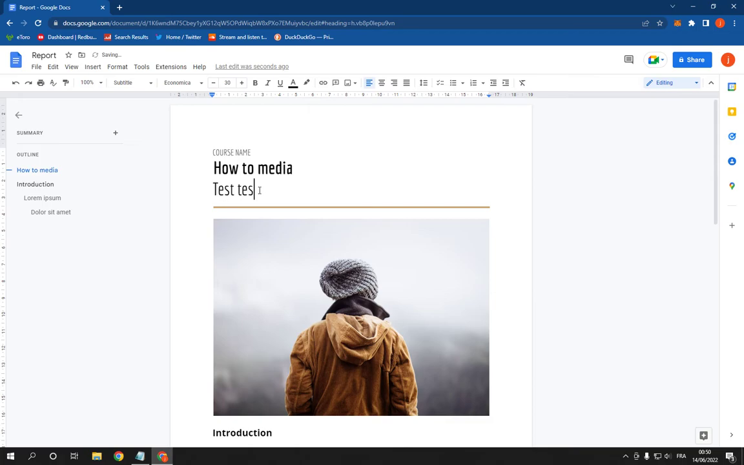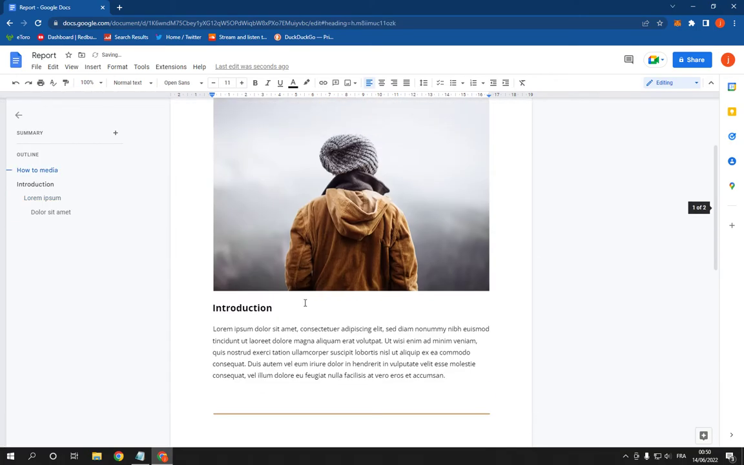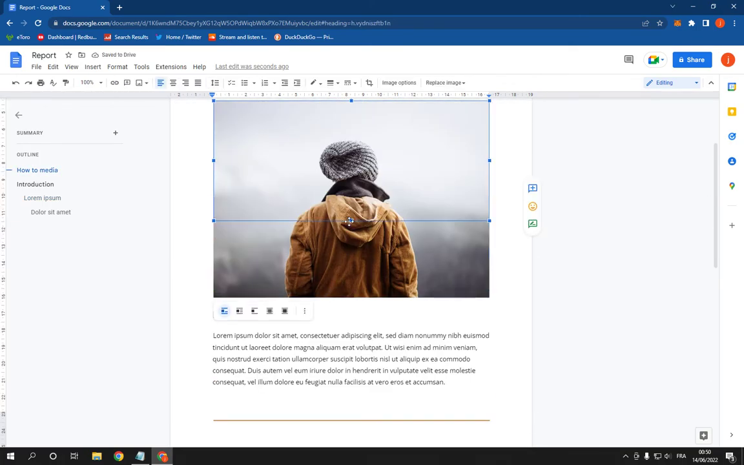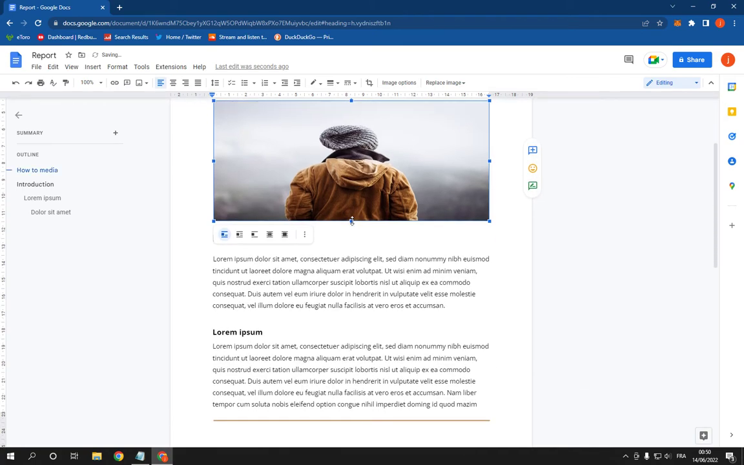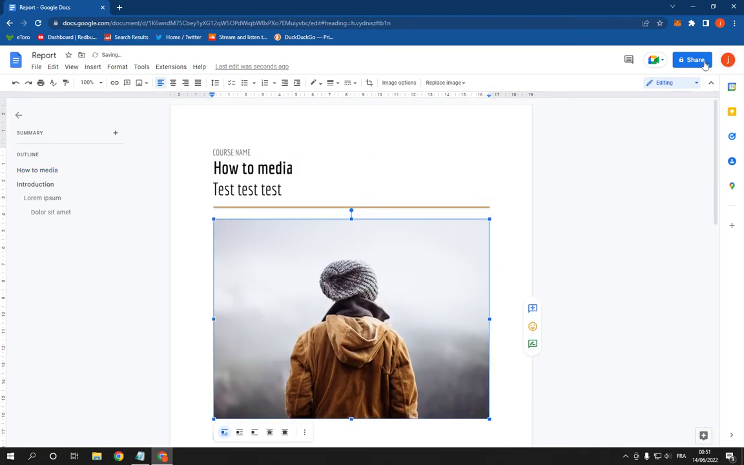As you can see, everything can be changed. And after you finish editing the report, all what you have to do now is so simple. Just go here, click on share, and the report is gonna be saved.